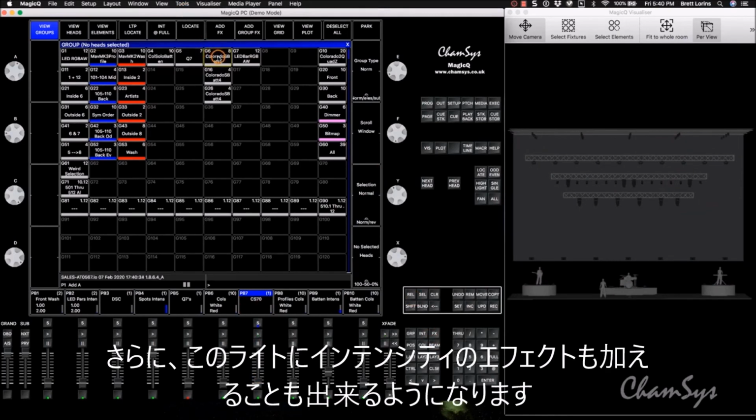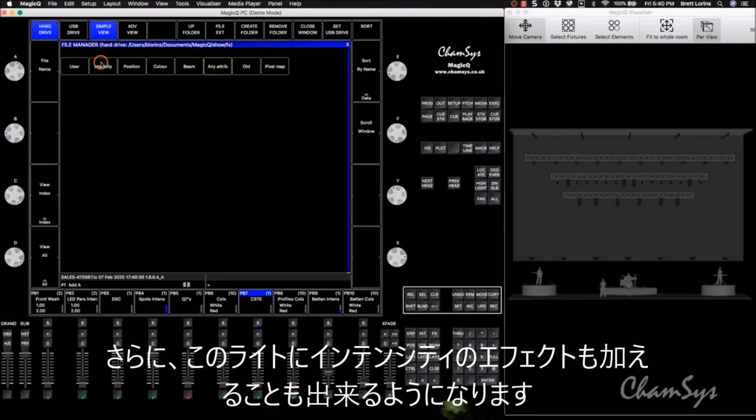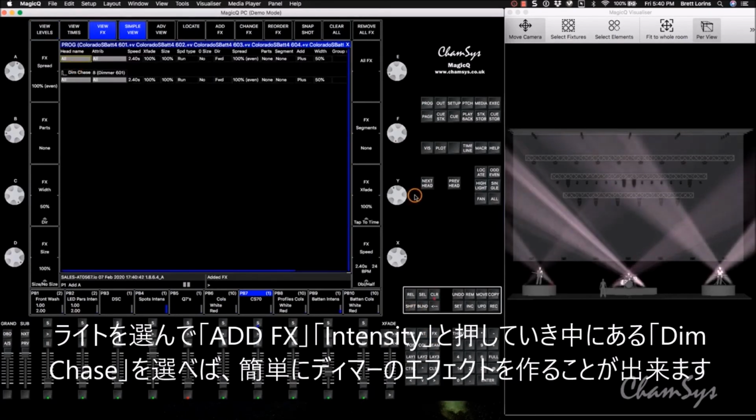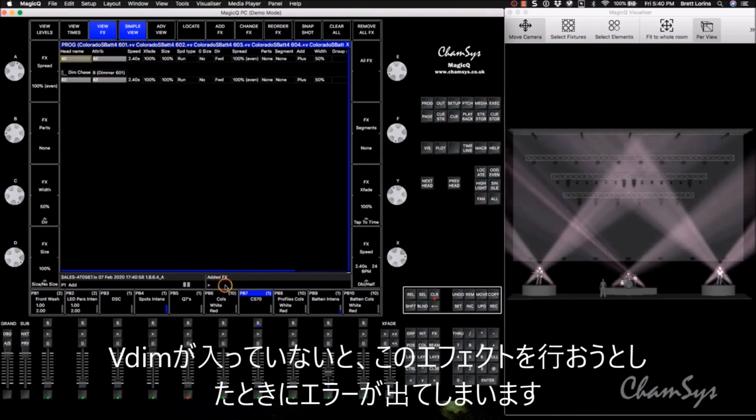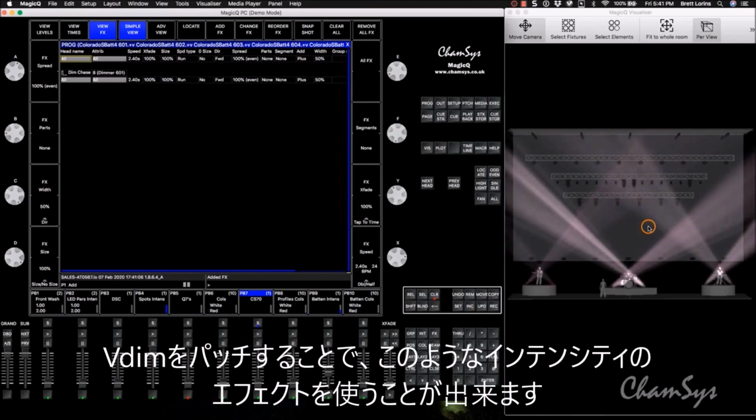And now I can add effects, dimming effects, a little bit easier to these. If I pick my Colorado Solos, go into effects, intensity, dim chase, and now I have a dim chase. If I tried to do this without adding a virtual dimmer into these fixtures, then I would get an error message down here that would tell me that that fixture has no such channel or no such capability in order to add that effect to. But by adding that virtual dimmer, now I can do it. And this is why we use virtual dimmers.